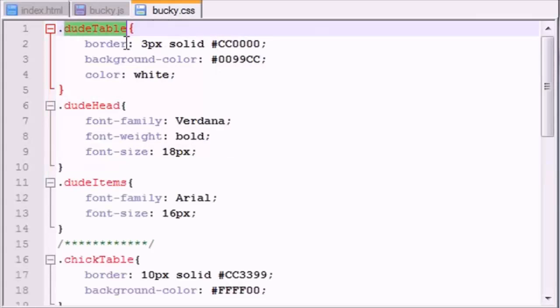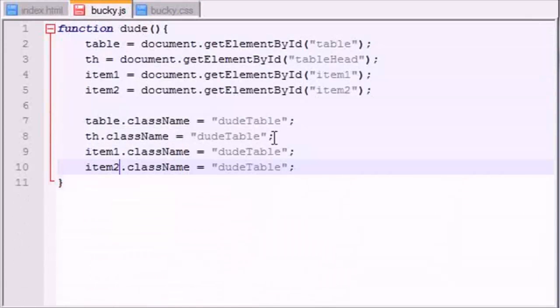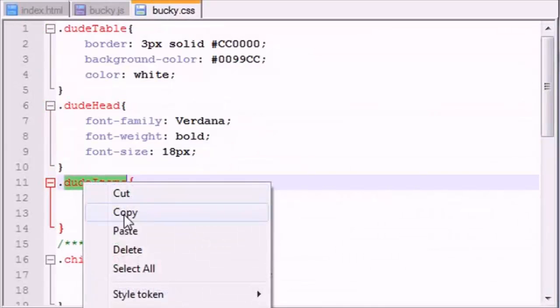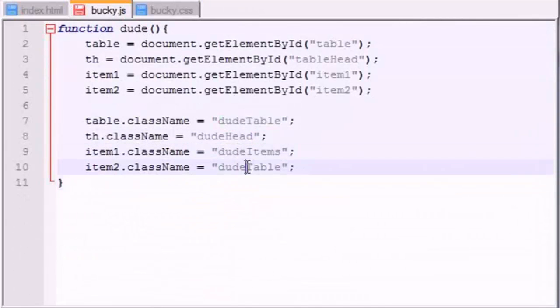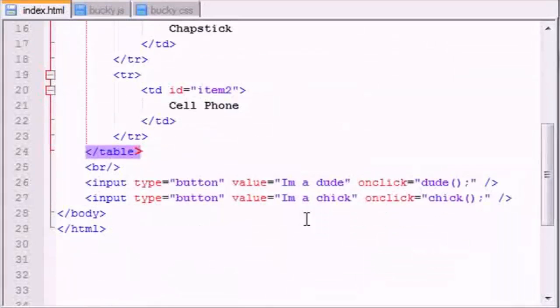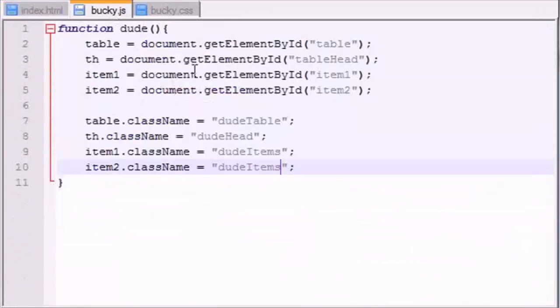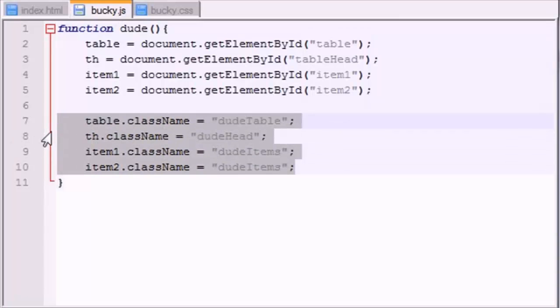Alright, so what is this one? Dude head, and dude items, and all the items get the same styling. So now basically what we're doing is whenever we click that dude function using this button, it's going to call the dude function in the JavaScript file and change the styling of every single one of these elements. We already know that's true because we took a look at that mini example.